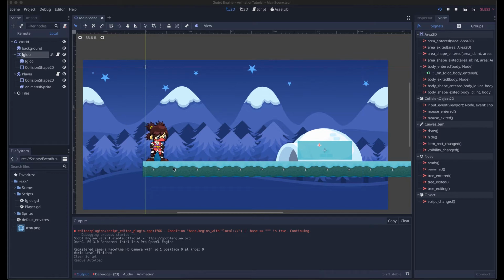I set up a simple example of a player with an igloo, some background, and some tiles. The idea is that when the player hits the end of the level, which in this case is the igloo, we send a signal to the world to either update the score or load a new level.